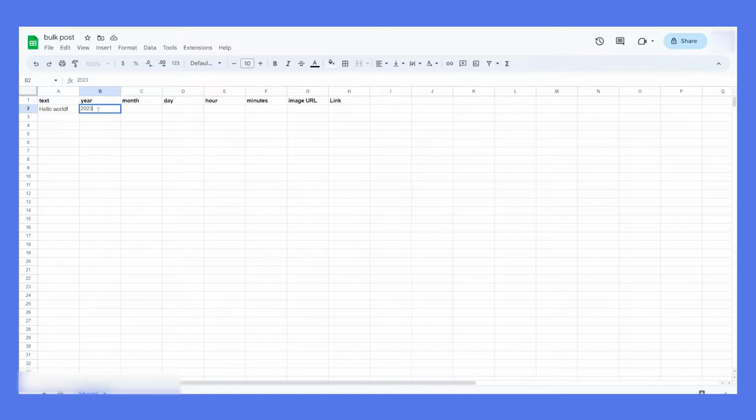Now, fill them. Write the caption on the first column, then state the posting date and times. On image URL you can optionally add media. If you do not want to, just leave the column empty, and do the same for the link one.